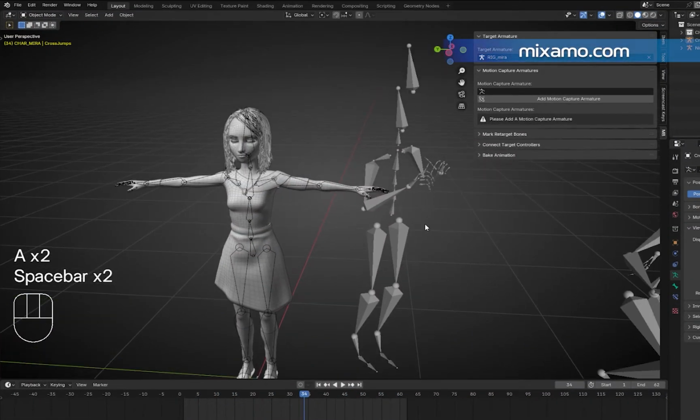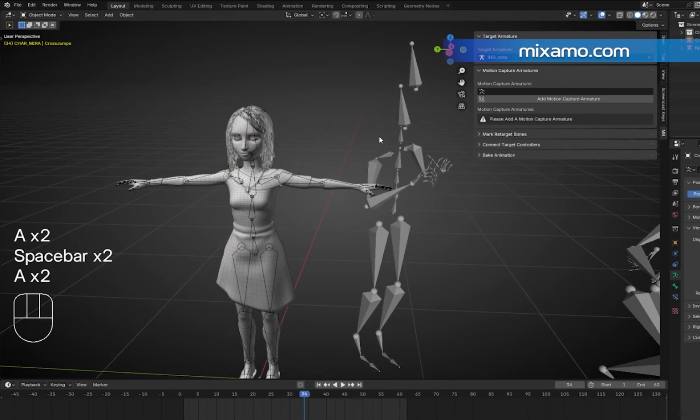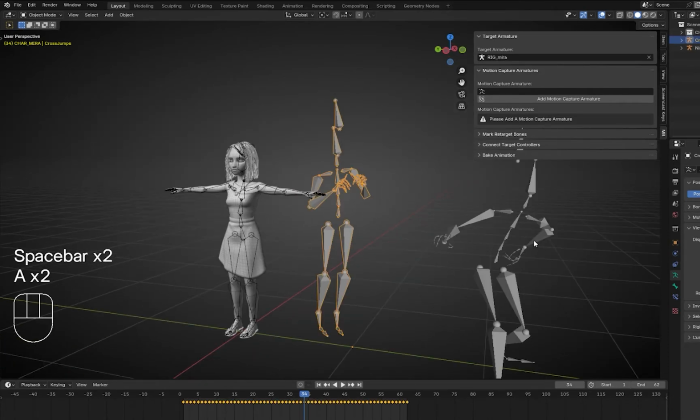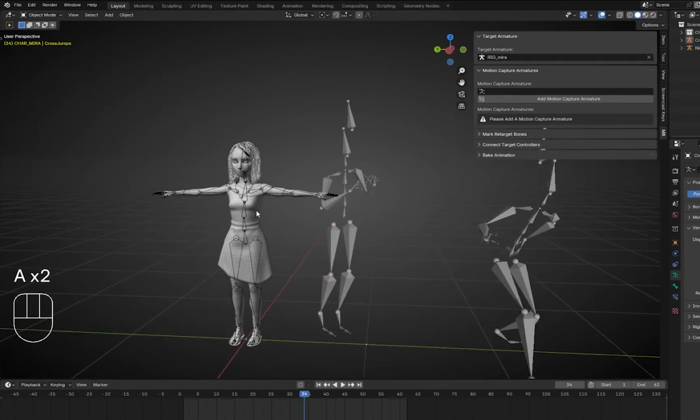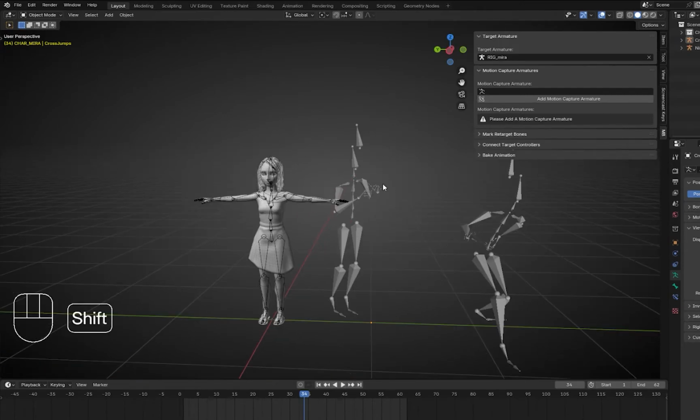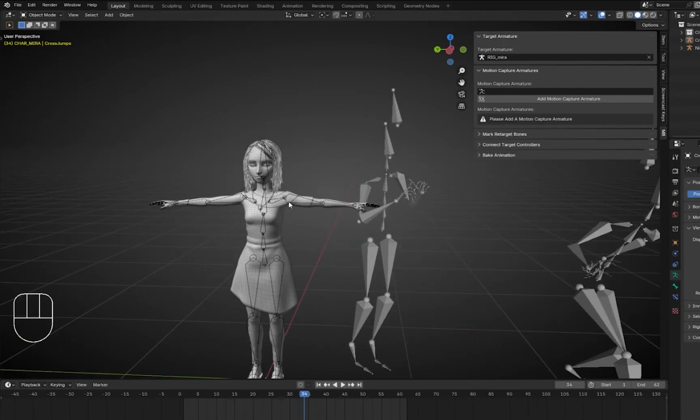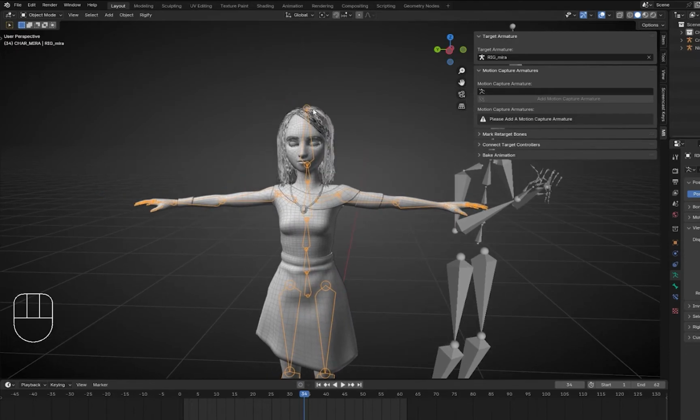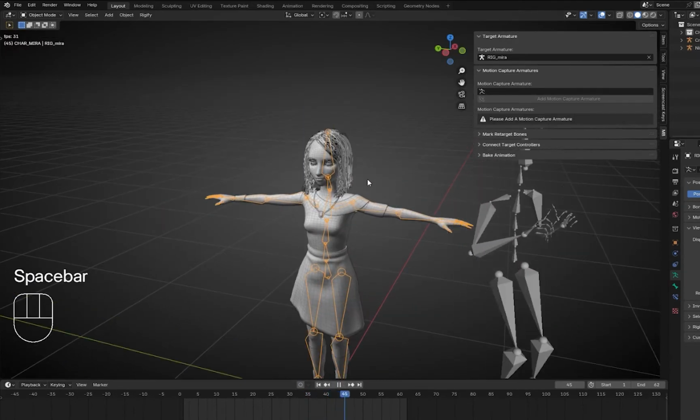I highly recommend mixamo.com if you want to get free, high quality motion capture armatures. These two here are also from Mixamo, so they will provide you a lot of free motion capture armatures that you can download freely for any purpose. Okay, so import them into your scene.